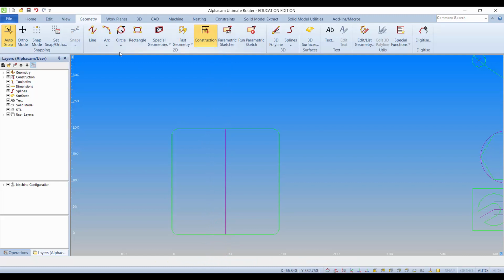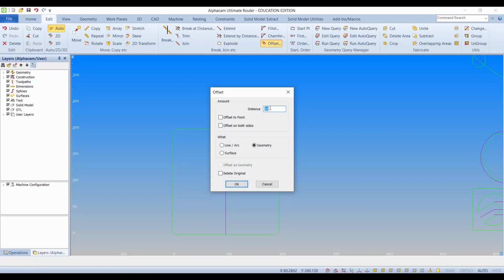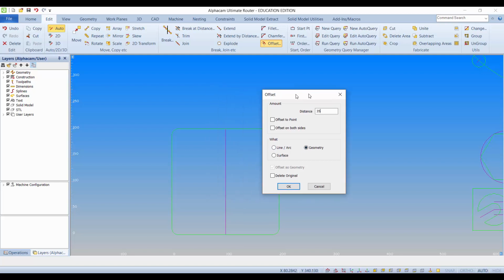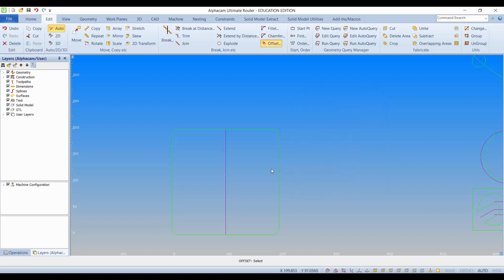And while I'm at it, I will go to Edit, and I will go to Offset, and I want to offset a distance of 35, and I want to offset geometry. Sorry, I don't have to offset geometry, because offsetting geometry will offset the entire rectangle. I want to just offset a line and an arc, and I want to offset it as construction, so I'll deselect offset as geometry. That means I can select this top line and bring it down, and this line to the right and bring it in.